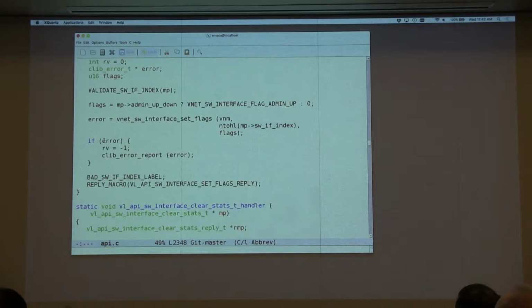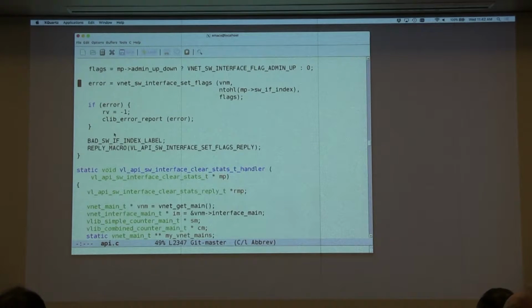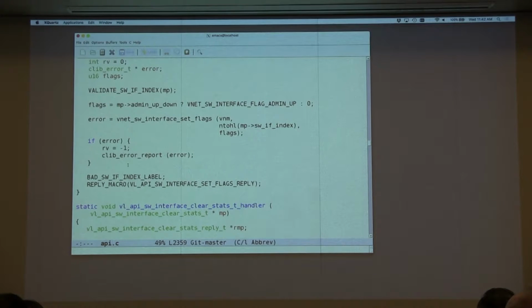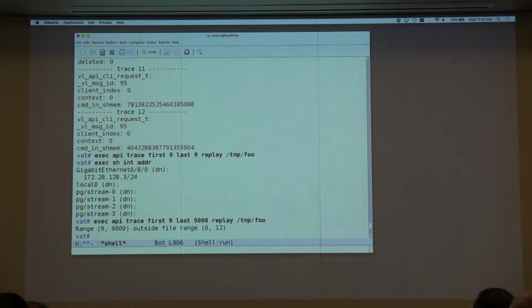Let's see. The clib error report, I don't want to go too far into that, but the point is the software IF index validator expects there to be a magic label, and at that point in the game, what it'll do is populate this RV or return value with some negative code that says something like bad software IF index. And the API test tool is pretty handy about this. Let me just show you an example of that guy getting a little annoyed.